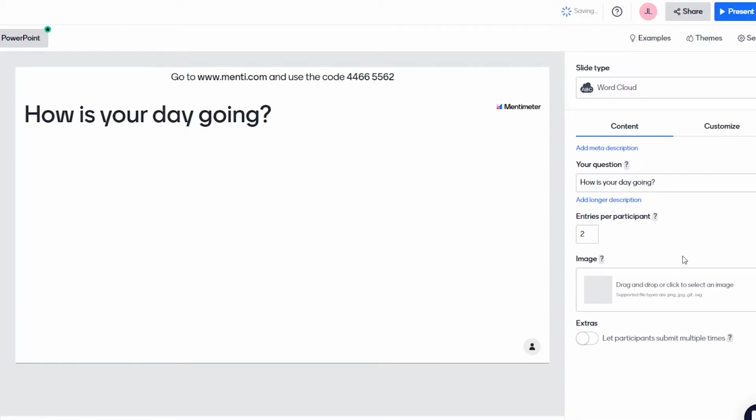Now, what's going to happen is this code, 446665562, I'm going to give this code to any audience member or any person I want to use this poll. They're going to go to menti.com and they're going to write in this code. And down here, they're going to comment anything that they want to. For example, if I wrote how their day is going, they're going to write it's going amazingly. And those comments will show up right here on the screen. That is how amazing Mentimeter is.